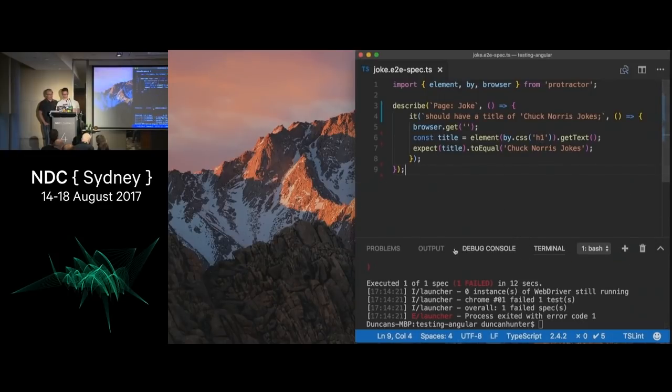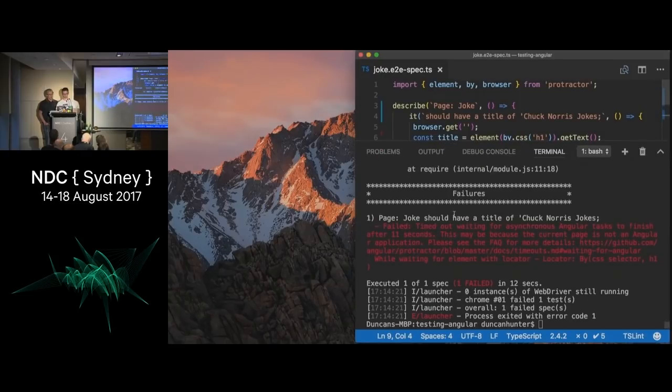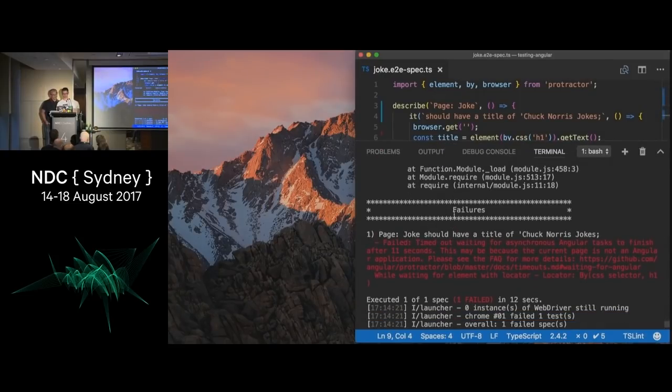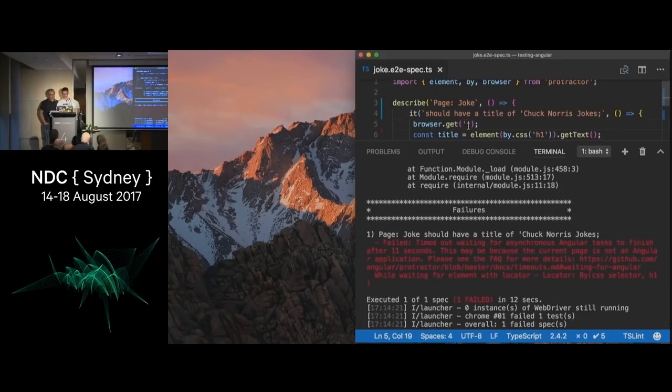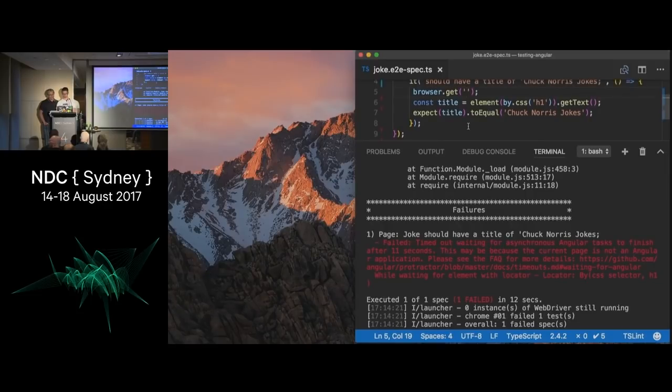I don't think we're going to want to watch me debug a test live. But some people might go, yeah, this is where the action happens. Because the current page is not an Angular application. Locator by CSS selector h1. By.css h1, that's right.